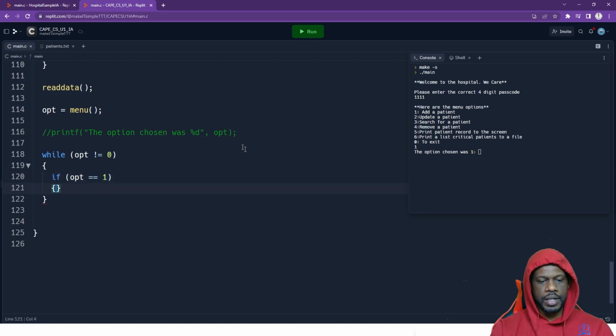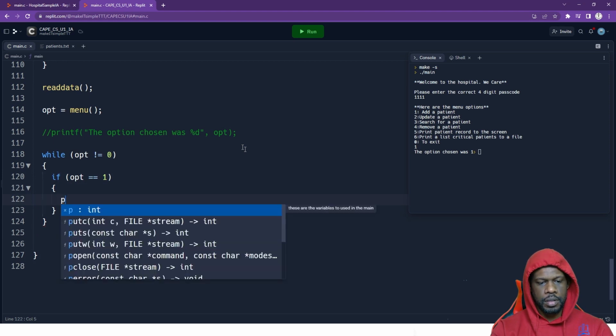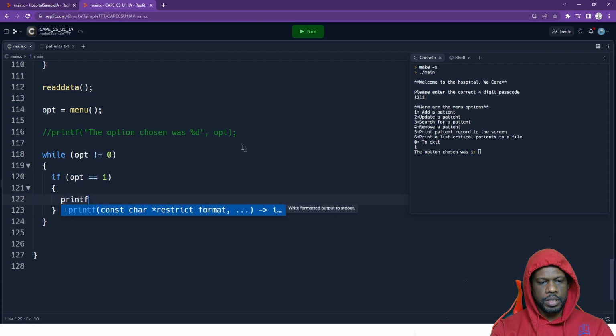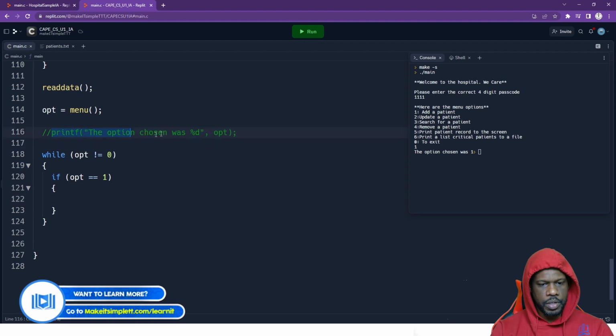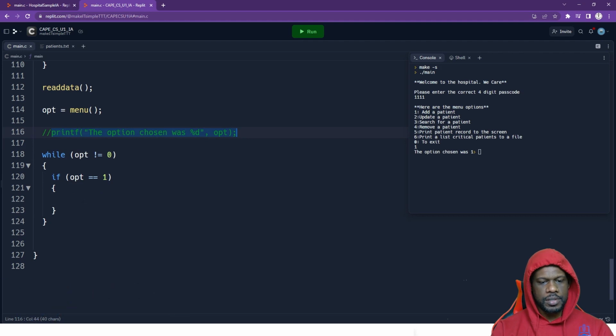for now I just go down and put printf. No, I'll take the same one here. Yeah. The option chosen was opt. You see why I should keep these prints? Just keep them there handy. You can just copy them and paste them back. Right. So that will show you that they chose option 1.